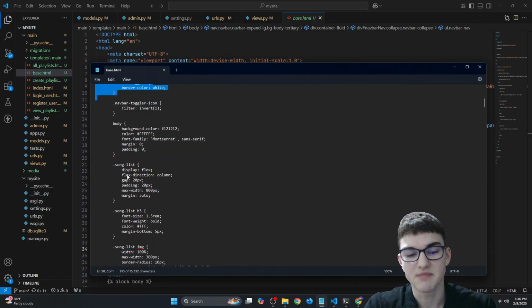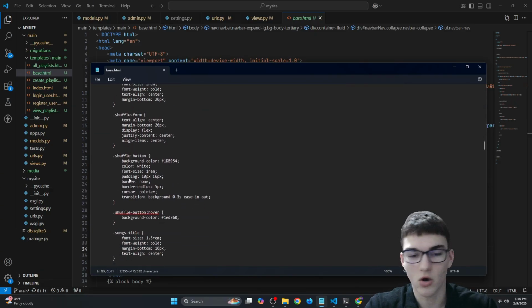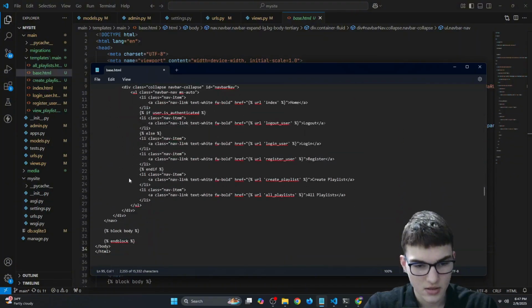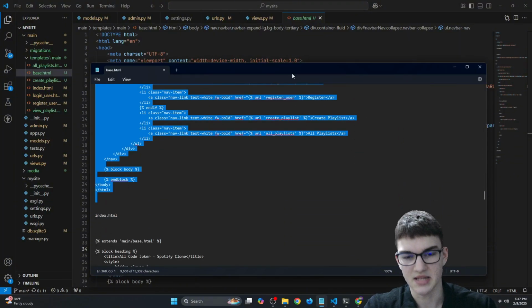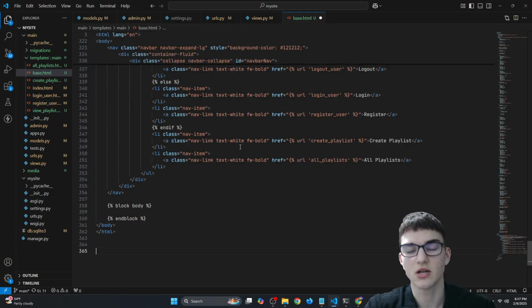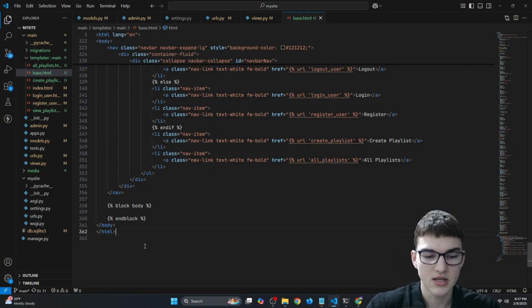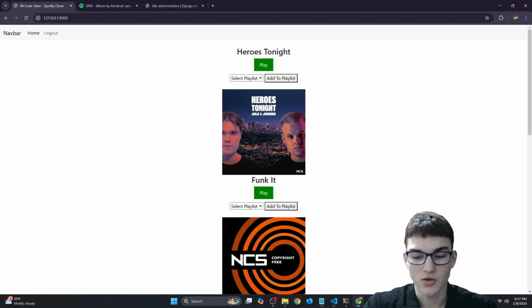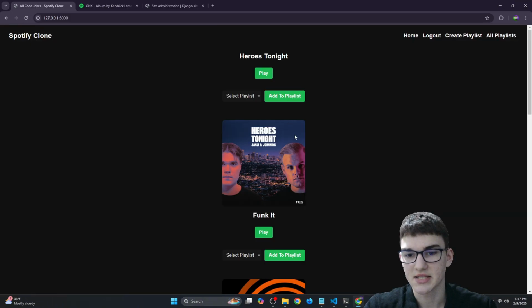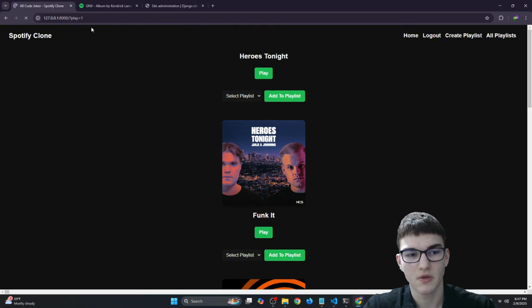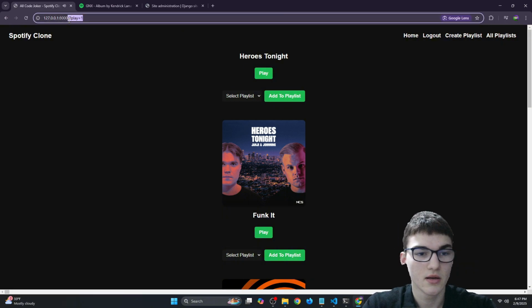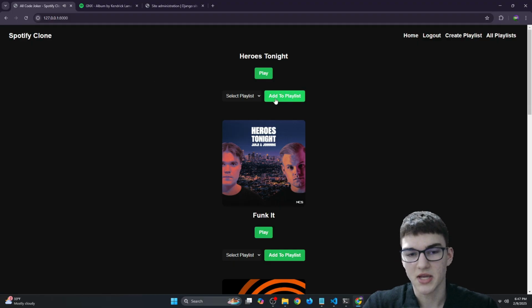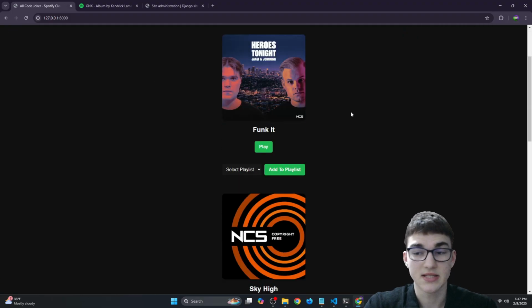So the first file is base.html, so I'll copy all of these things right here. Alright, it ends here. So just press Ctrl A and it should select everything, and just paste this. Alright, so if we take a look at this index now, you see it looks much better. We have this select playlist and the functionality still works, so we can actually add to the playlist and stuff.